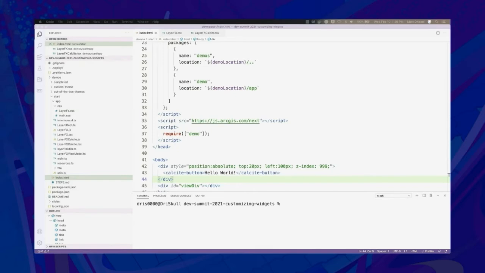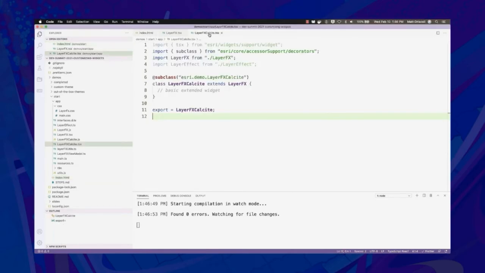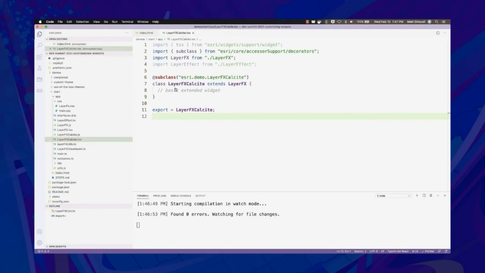Cool. The next thing we're going to want to do is start up our TypeScript to watch our files for changes. So to do that, I'm going to do TypeScript compile -w. So it's going to start in watch mode. Anytime I modify the TypeScript file, it's going to recompile. So now we can start building our custom widget.